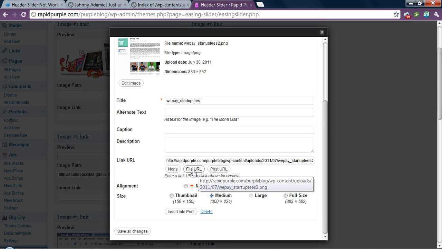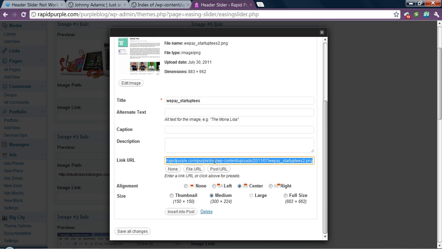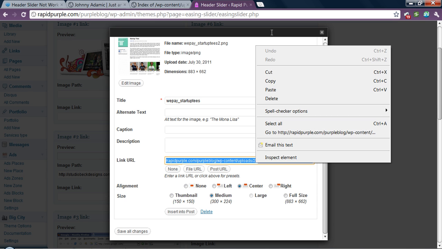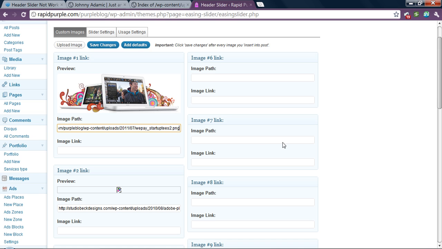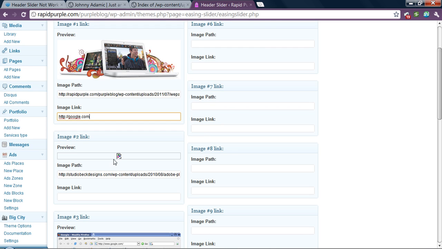and make sure to click File URL to make sure that the link over here is the URL to your actual image. Clicking File URL will display it there. Simply take it, copy it, Control-C, right-click copy, whatever you want to do. Close that, paste that into the image path. The image link is essentially where the user is going to go once they click on that specific picture.